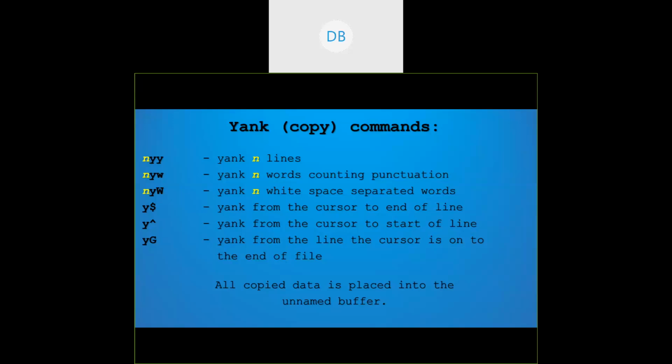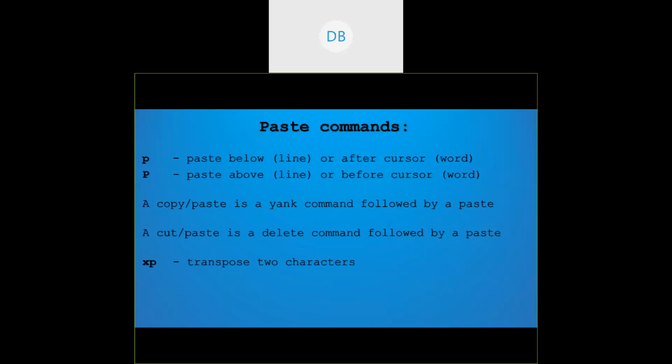Okay, we'll talk more about named buffers a little bit later on in the discussion. But the second half of an operation for copy and paste would be the P command for pasting. Lowercase p would paste below the line the cursor's on in the case of a line-oriented copy, like a YY command, or after the cursor in the case of a word, like a YW command. If I use Shift P, it goes above the line that I'm on, or before the cursor if it is a word-oriented copy. Again, a copy paste is a yank command followed by a paste command. A cut and paste command is a delete followed by a paste.